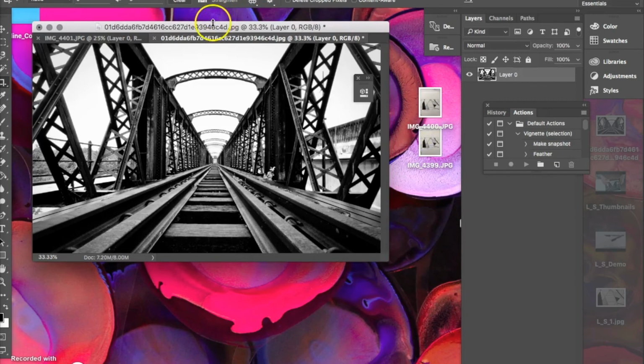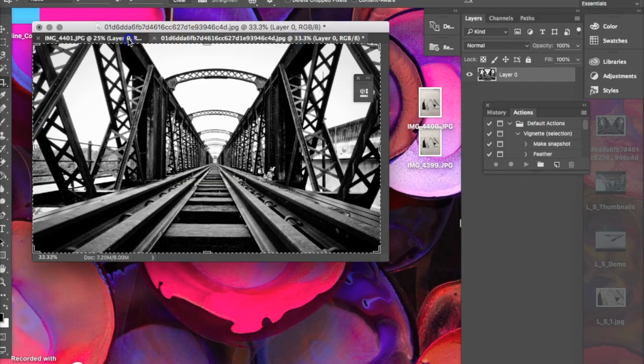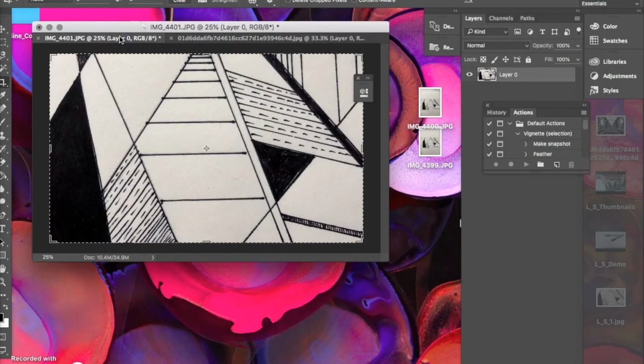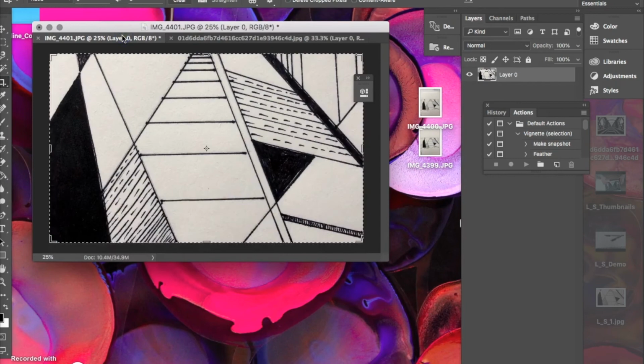So now I want to put these two images together on one file. How am I going to do that? There's lots of different ways, but I'm going to do it by creating a new Photoshop document. So the first thing I have to decide is whether I'm going to stack these next to one another or on top of each other. And I think I'm going to do on top of each other. So that makes the most sense to me for whatever reason.